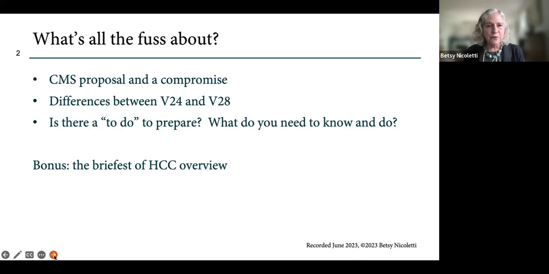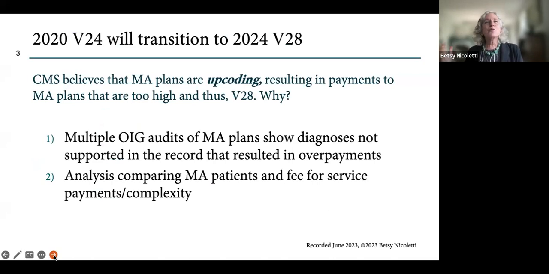In 2024, the risk score will be a third based on version 28 and 2/3 based on version 24. And then it will transition over the next 2 years. And at the end, I'll do a brief overview of HCCs. So HCCs, as you probably remember, were developed by Medicare to predict future costs and pay for patients who are in Medicare Advantage plans.